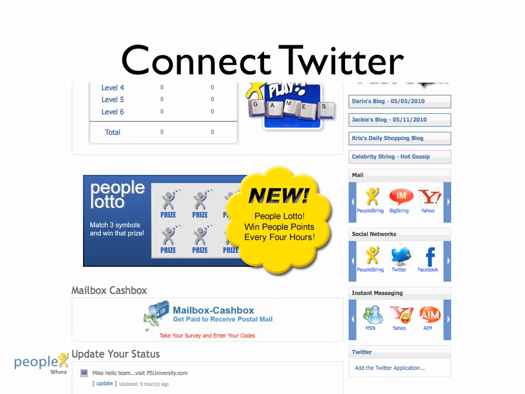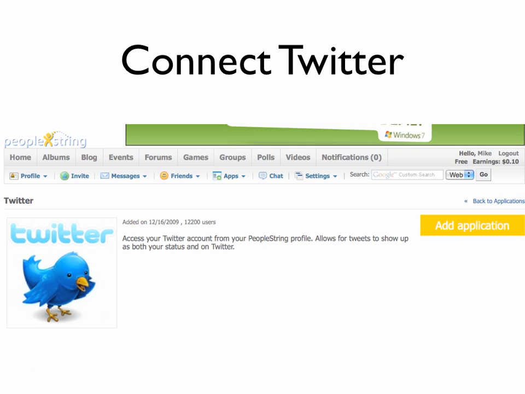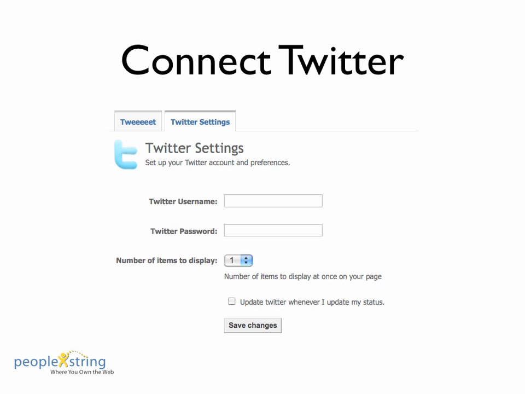Now let's talk about connecting with Twitter. If you don't have a Twitter account, go to twitter.com. Get a free account, come back here, and then come to this page, click on that tab, which is on the right-hand column, says add the Twitter application, which will then take us to a next page, which has this little bluebird there. What you want to do is click on that yellow box that says add application. Here, you can enter in your username and password. So whatever your Twitter username is, you enter it there, enter your password so that it will be able to connect from Peoplestring to Twitter.